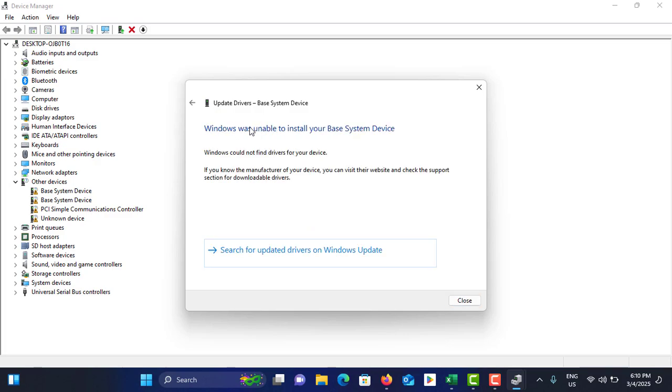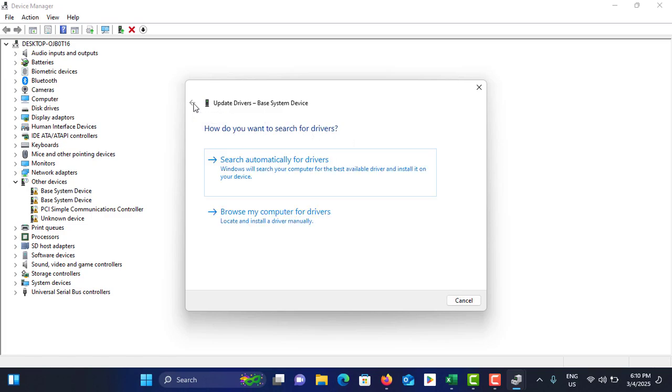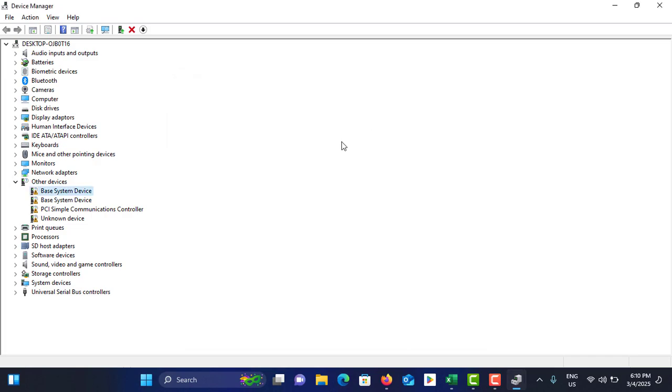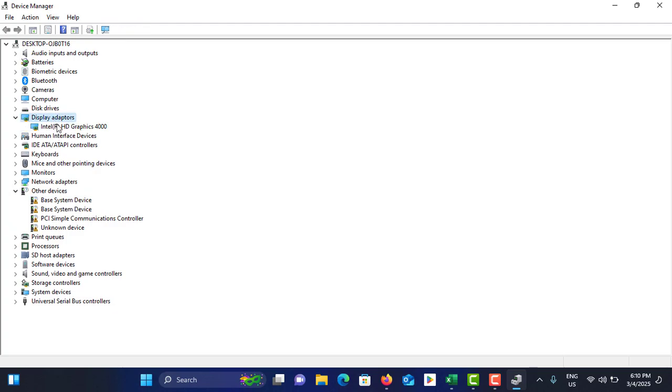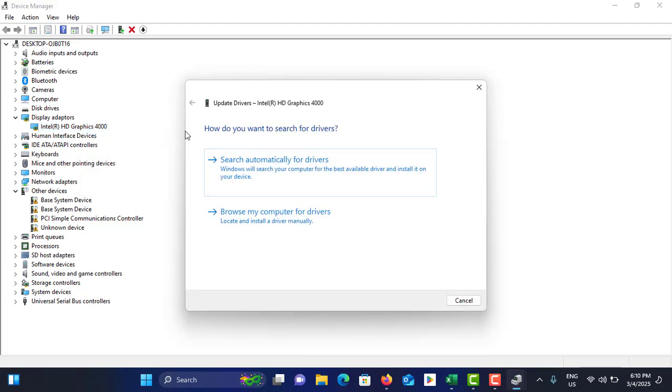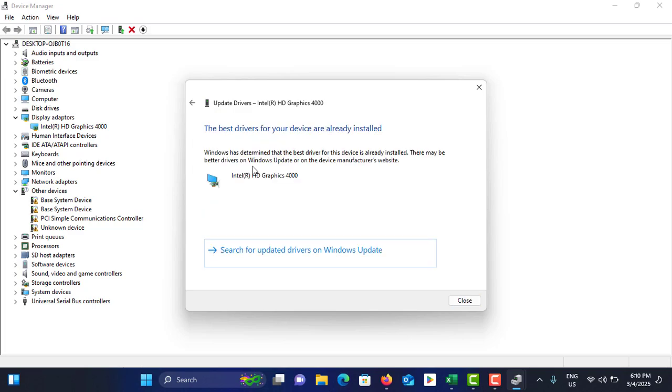In my case Windows can't find that driver, but in your case some drivers may be able to install the latest versions. Other than that, you can choose the display adapters here and choose your graphic driver, right click on it and tap on update driver and choose the first one, search automatically for drivers. In my case it has already installed the latest version.